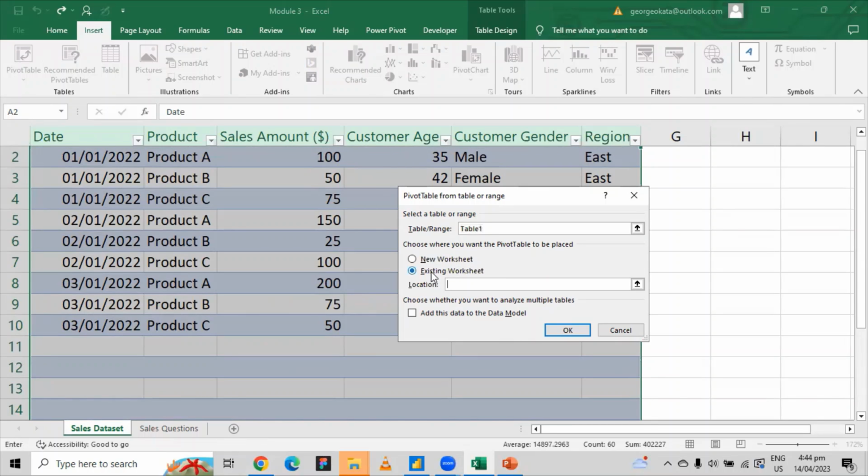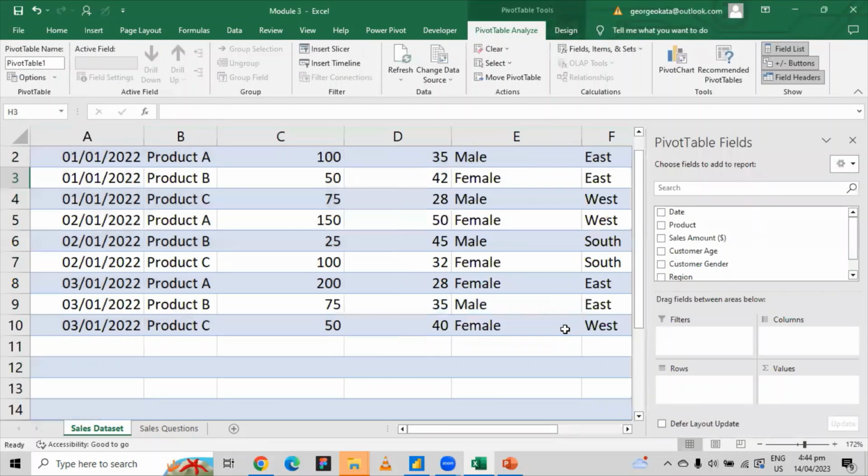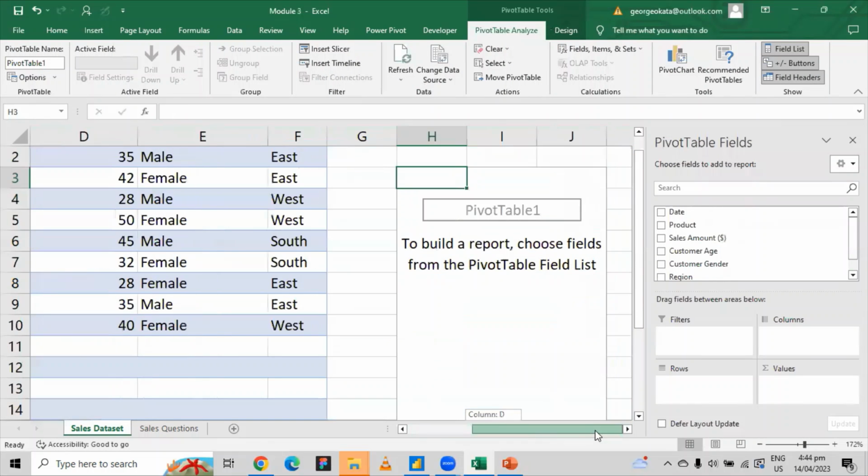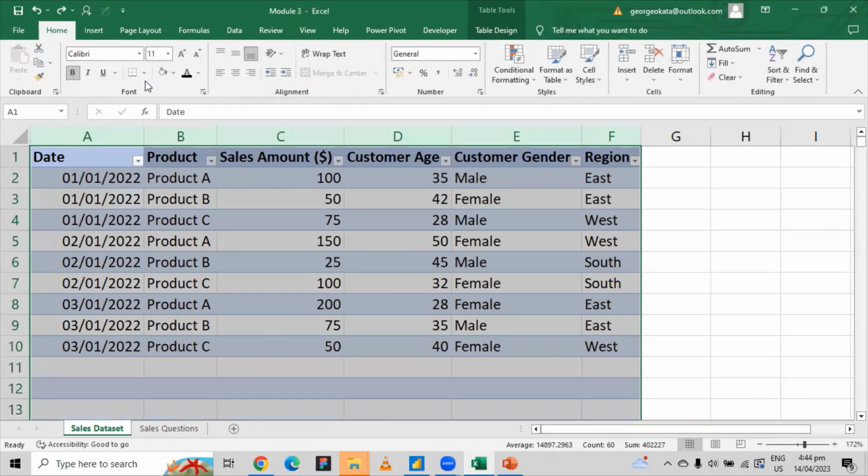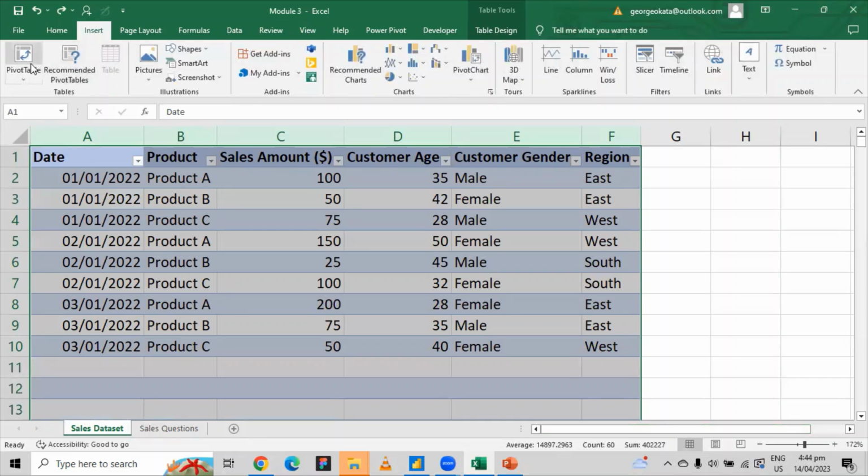If you want it to be an existing worksheet, if I put it here and select here and say okay, my pivot table appears in the same worksheet. But it is preferable to do your pivot tables in a different worksheet so it's cleaner and you don't get confused with your data and your pivots and all that. So I'm just going to go back to Insert. I just wanted to show you that.